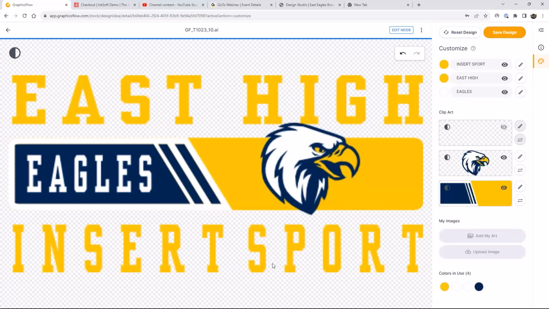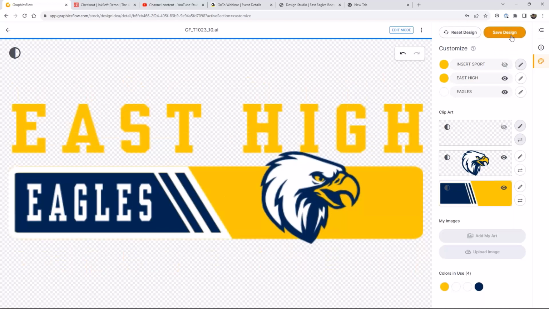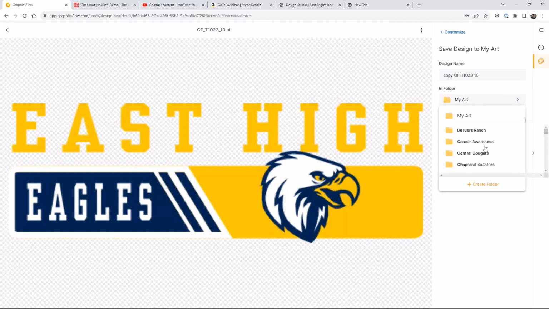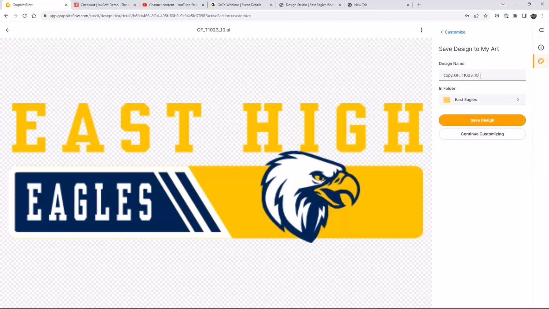Important step, turn off insert sport because we're going to reset this in InkSoft. So where insert sport is, I'm actually going to mute that. I can bring it back later because I'm going to save this design. It's going to save this layout here. So if I want to come back later and do something different with this and turn it on, I can do that. But I want to save the design. I have a folder here, probably for East Eagles. Yep, I do. Let's name it East Eagles. We'll save it in there.